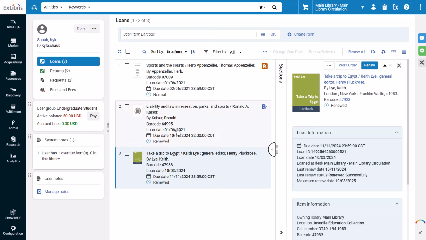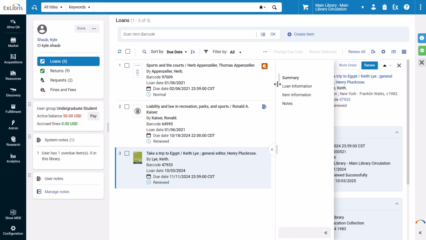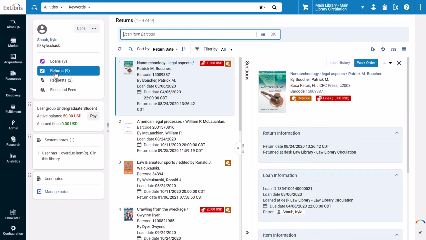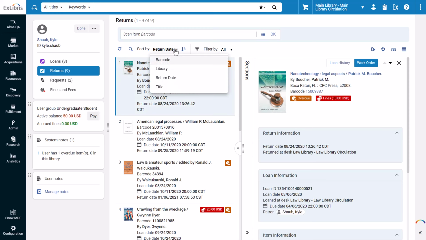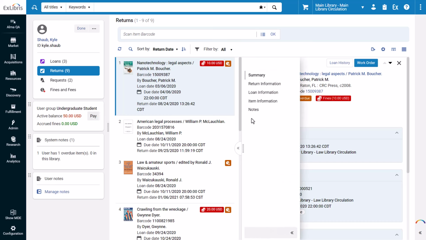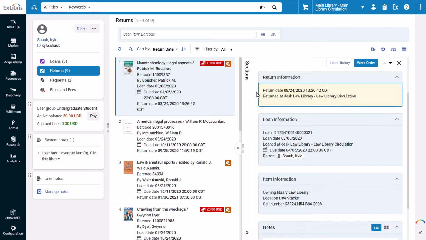When a record is open, you can easily navigate between information sections, including summary, loan information, item information, and notes. Click the Returns button in the left column. Here you can see all the returns the patron has made, which can be sorted by barcode, library, return date, and title. Just as on the Loans page, there are labels to see if an item was overdue when returned, and/or if it has fines. Once again, if a title is open in split screen or full page view, there are sections to help navigate the available information. The sections here are the same as the Loans page, with the addition of return information.